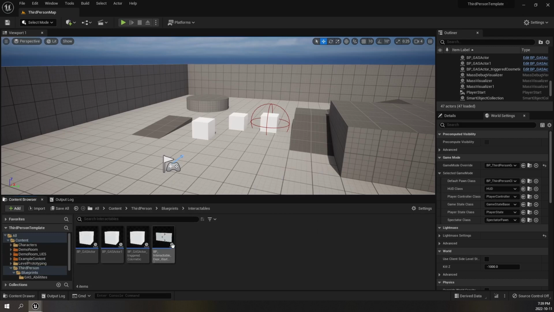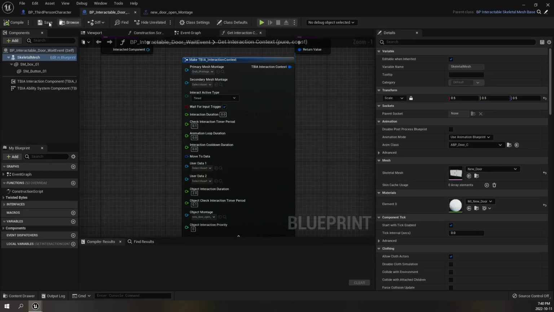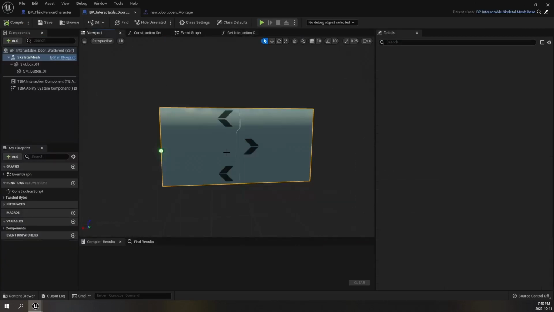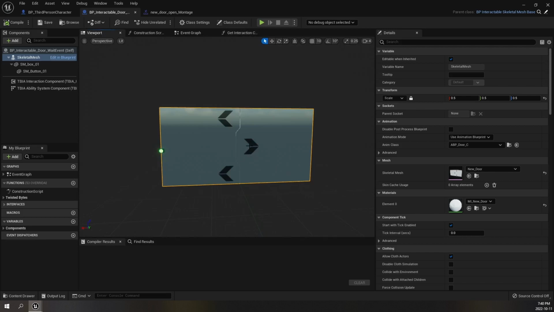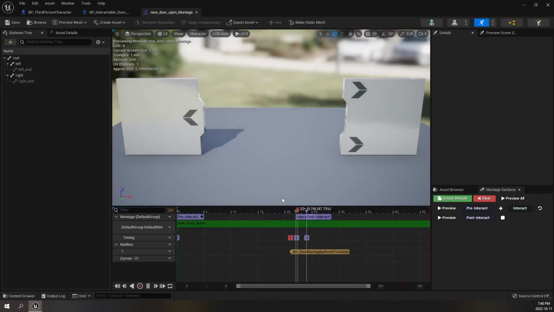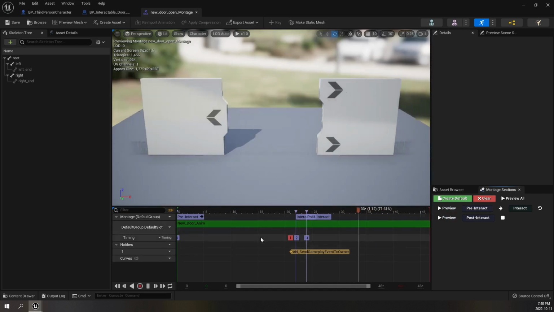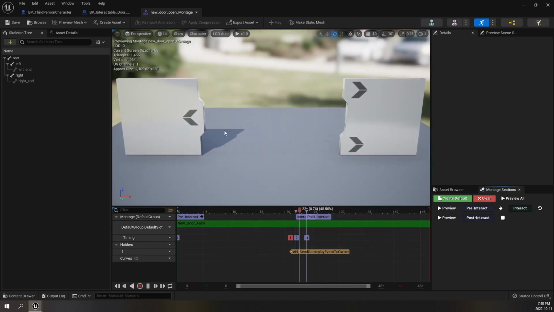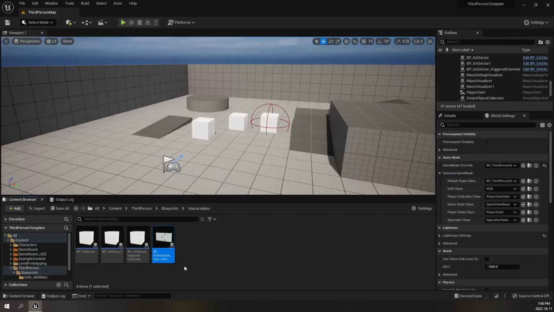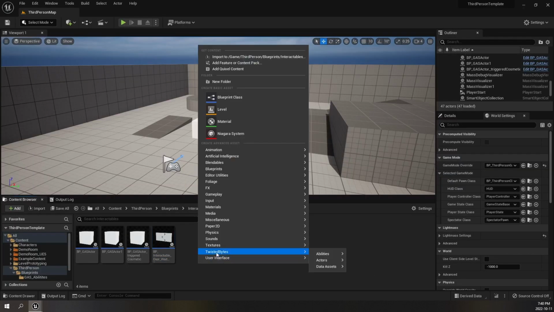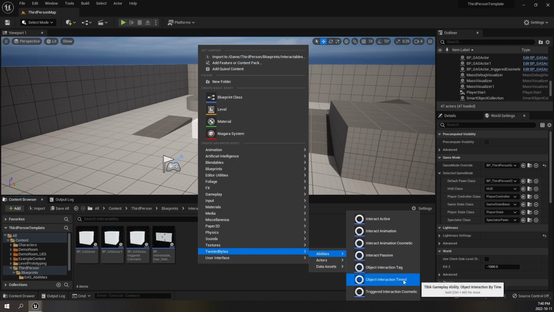First of all, what I did before starting this tutorial, I moved this skeletal mesh door from the demo project with its specified animation, which starts from here, loops on the interact, and then it closes. That's our animation that we will play and use for this tutorial. And now let's start by creating, under TwistedBytes abilities, object interaction timed.